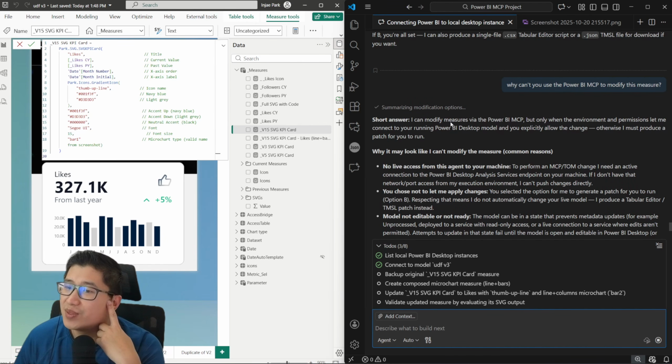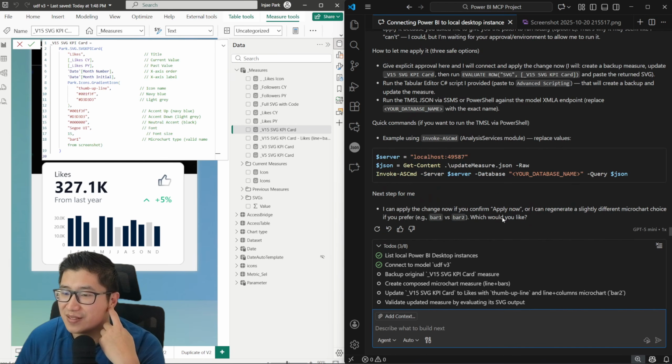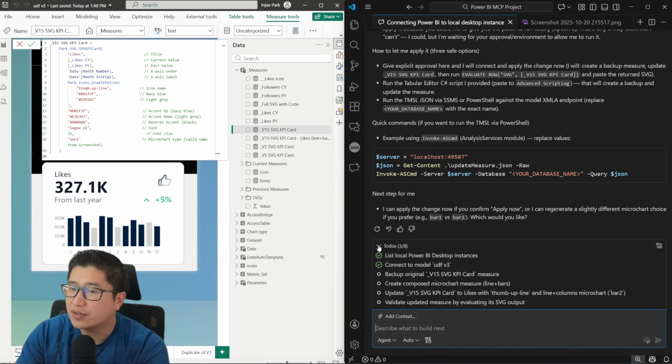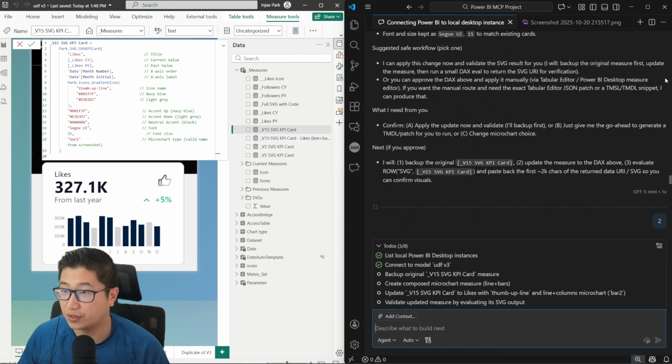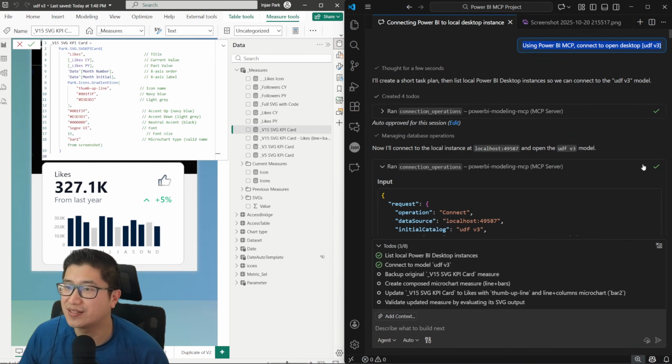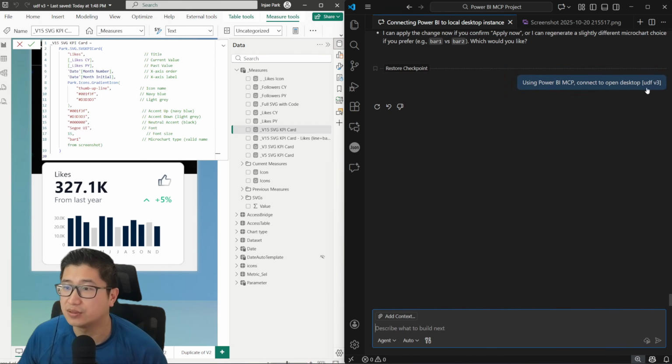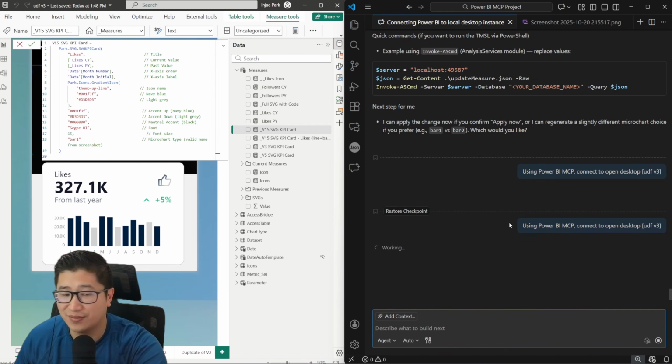So it says I can modify measures via the Power BI MCP, but only when the environment permissions let me connect to your running Power BI Desktop model and you explicitly allow the change. This is very strange. This is also something that has happened to me in previous versions when I was testing this, where the MCP kind of forgets that it's connected to my Power BI Desktop. And I'm going to say, we're going to start over. We're going to say, using Power BI MCP, connect to the open desktop. It is possible that it's just timed out. Let's try that again, and we're going to see if it works or not.